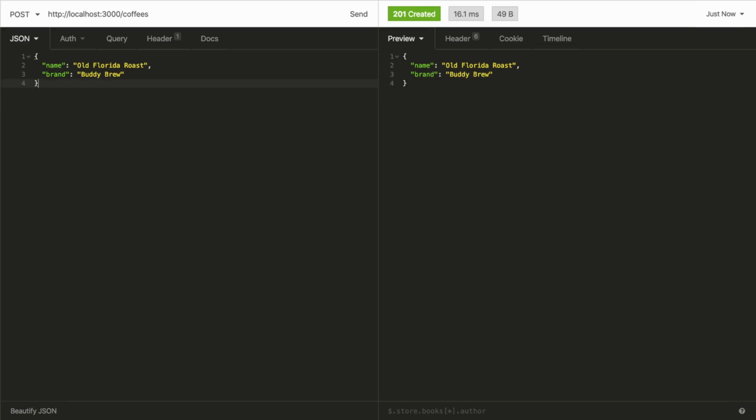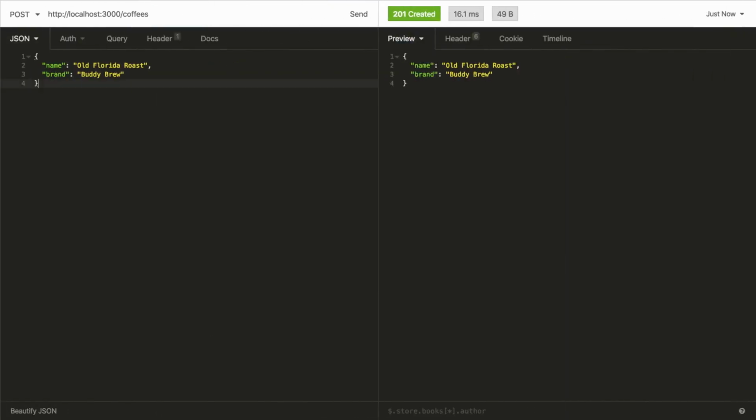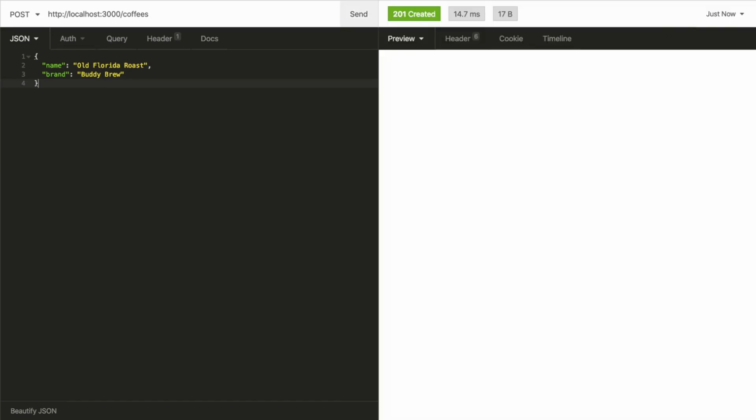Sometimes we don't want to access the entire body like this. If we want to access just a specific portion of it, we can actually pass in a string to the body decorator, just like we did with params. Let's test it out by adding the string name inside and save our changes. Back over in Insomnia, let's hit the endpoint again, but this time we'll see that we only get the name value returned. It worked.